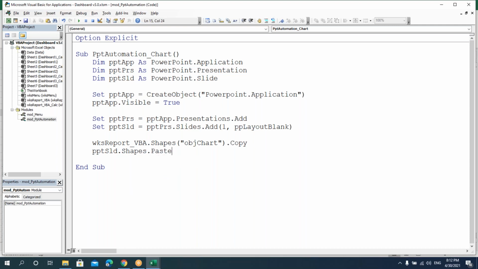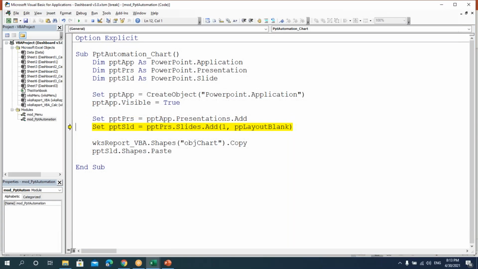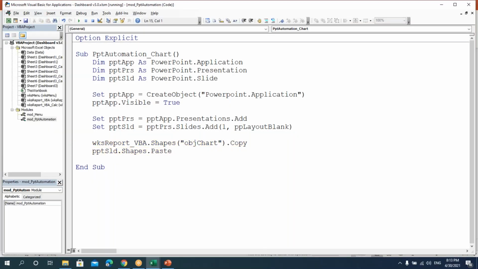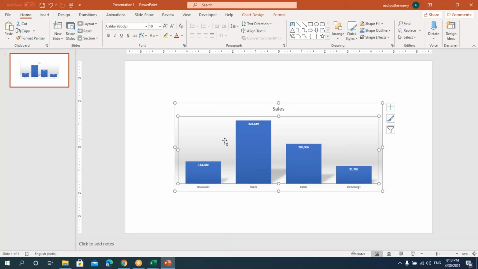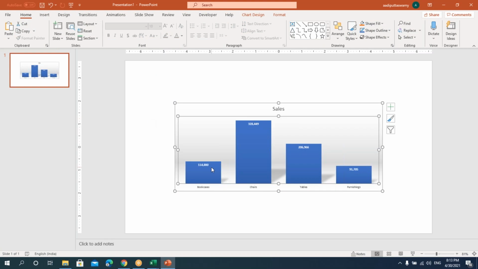That's it. Now if you give it like this, it will paste the shape we have created. Let's go here and run this again. The slide is added, and then we copied this shape and we are pasting it. If you see that, the shape gets pasted here. Now when I just say copy and paste, this will be editable. That means I can still edit this by going to this Excel sheet. So this is an editable chart.